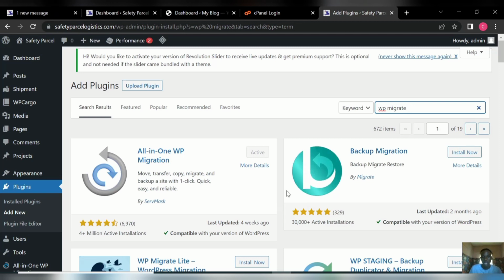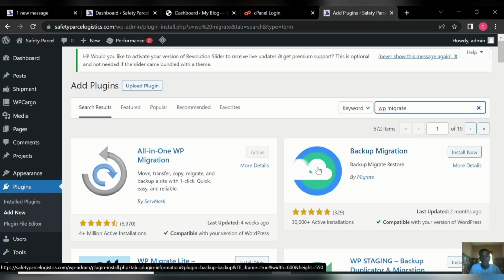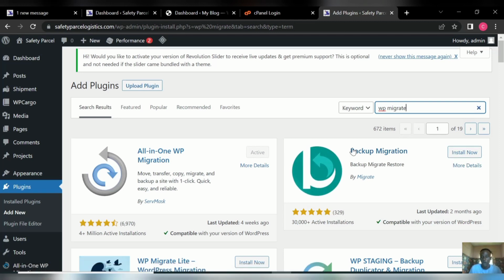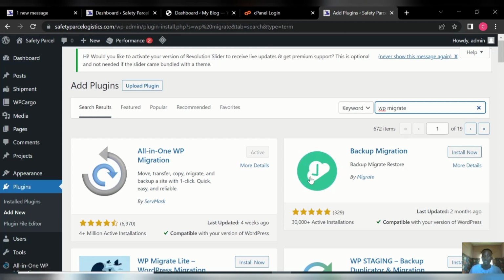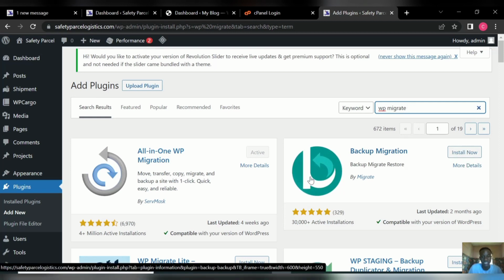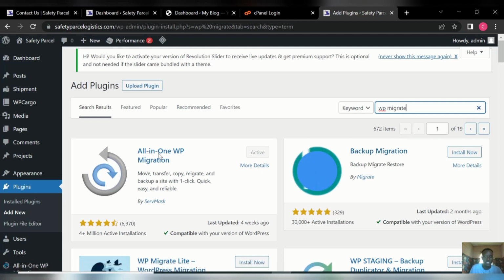If you're doing this for the first time, you will not be seeing active. So if you want to install it, let me say this one for instance, I'll just click on install, and after installing the plugin, it will show activate. Then you click on activate. So remember, even previously in the lesson, whenever you install a theme or a plugin, after installing you activate. So I have installed this particular plugin and I have activated it. That is why it is showing active.